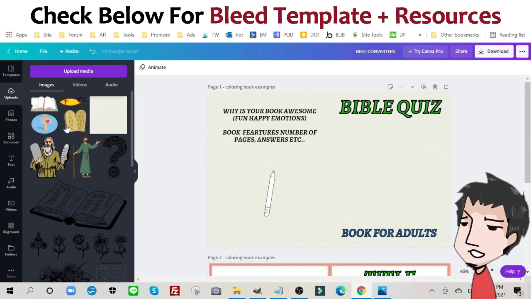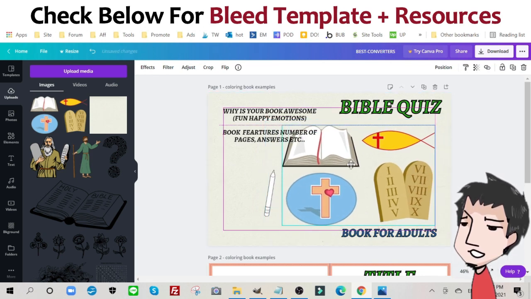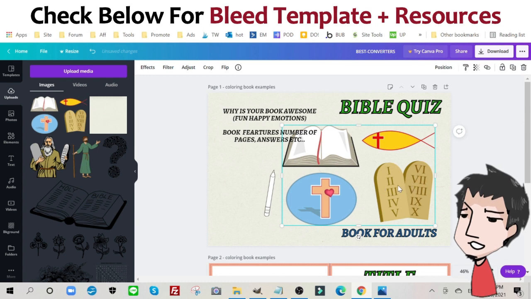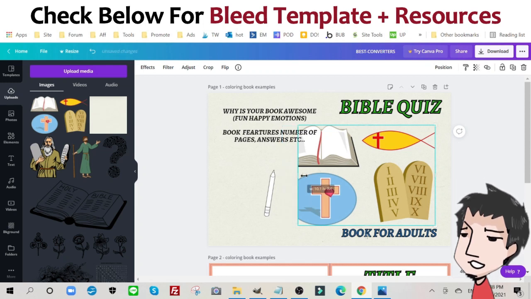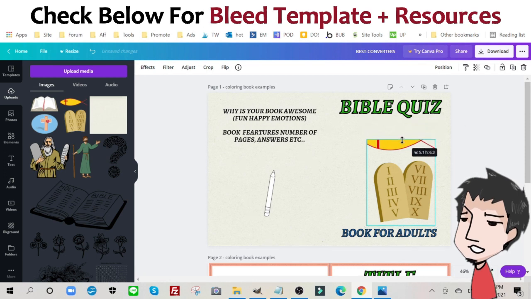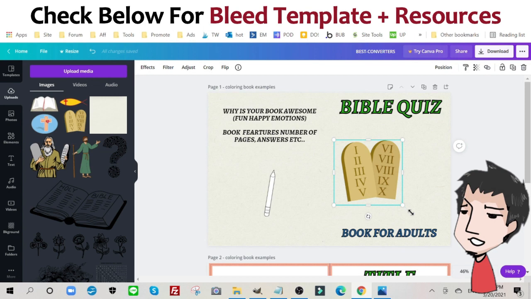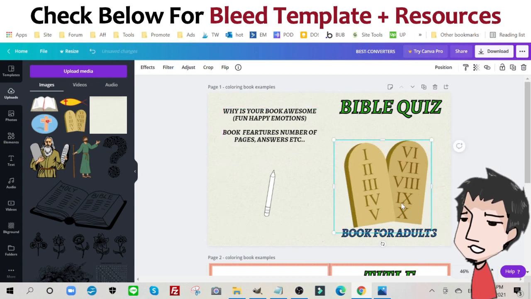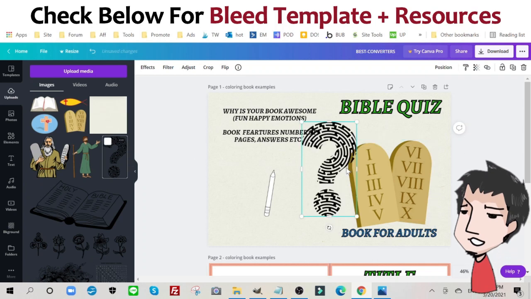So if I go to my uploads, I have these couple of Bible-centered graphics. Now, one here is obviously the Bible. That's the cross, and I guess we can put that in there. But I want to go with the 10 Commandments here. So I'm just going to drag it down to the 10 Commandments here, and I'm going to expand on this, like that.